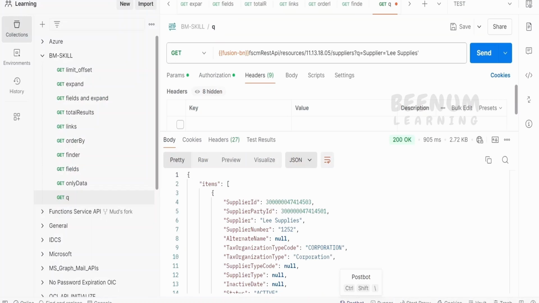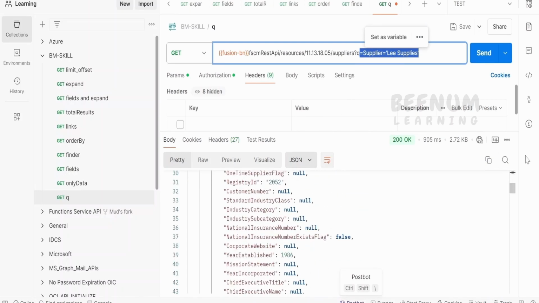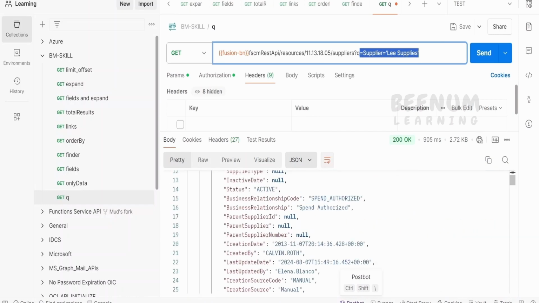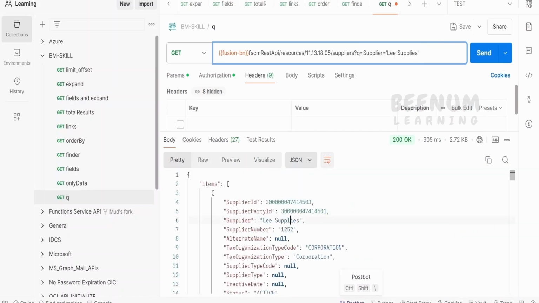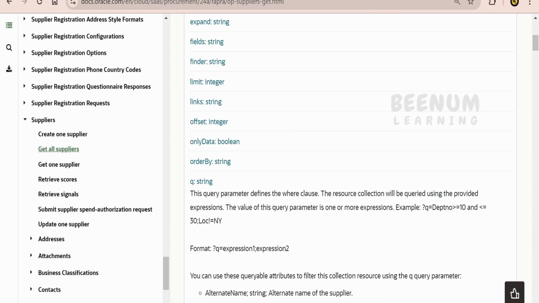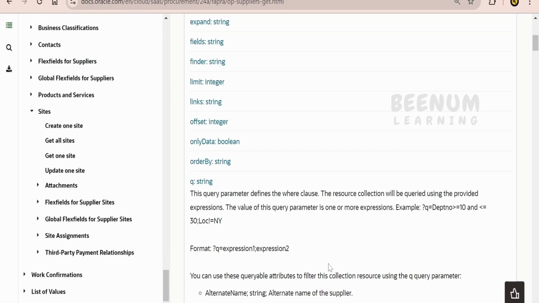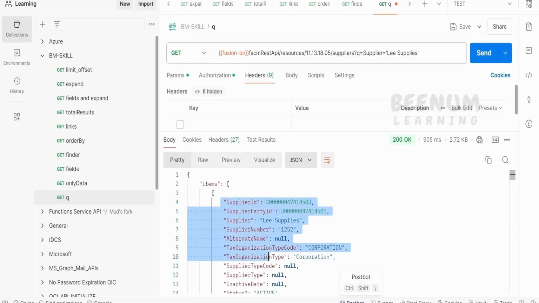In our previous class, we had seen how to filter the record based on the supplier name. That is, if we pass q equal to supplier equal to Lee Supplies, we will be seeing the details of only that particular supplier. Now, what if we want to filter not only based on the parent data, but rather based on the child resources? Like here, if I want to get the supplier whose supplier site ID is something, then how can we do that? We will see in this class.